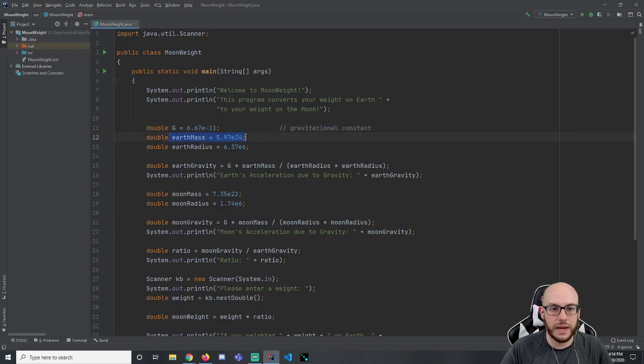Alright, Earth mass. Again, this made a lot of sense to us. This variable name is a little bit more descriptive. I get that, but what unit is this in? Right? I believe it was in kilograms. So that would be a really good comment here. Measured in kilograms.